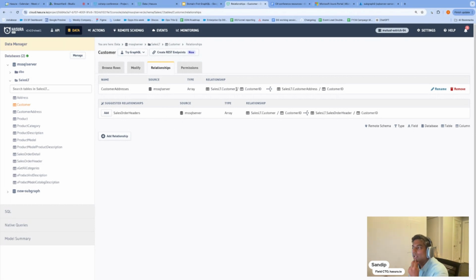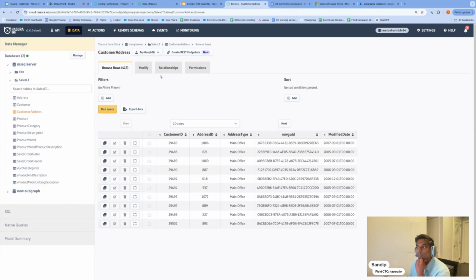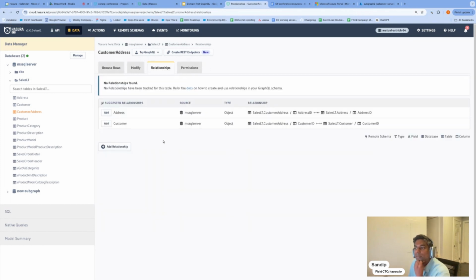And it can already suggest this. Sorry, did this already exist? This definition already existed: customer.customer ID is equal to customer address.customer ID. It's a relationship I can define because I tracked the foreign key constraint and I asked the GraphQL schema to also learn from that foreign key constraint. So it automatically adds this relationship. The inverse is also true. By the way, this is an array relationship because a customer can have multiple addresses. You will see the others in the relationship definition here.